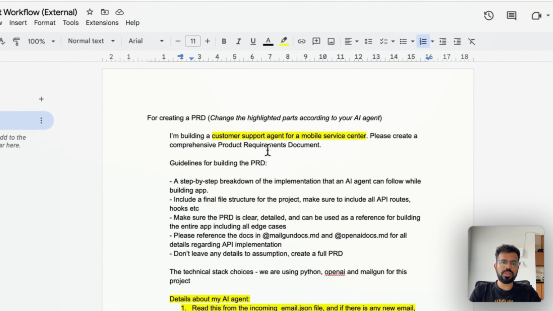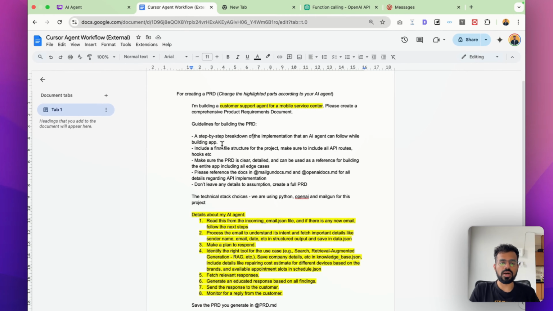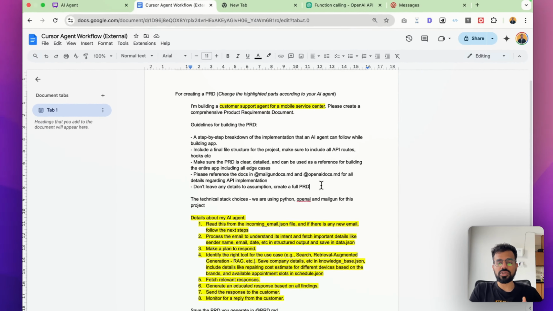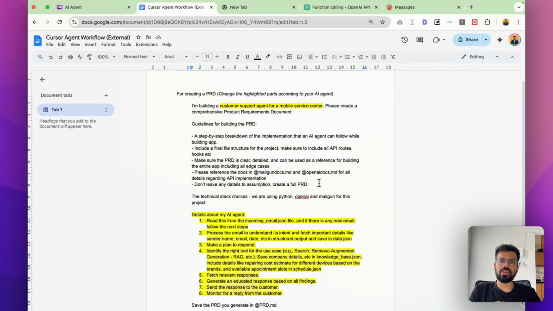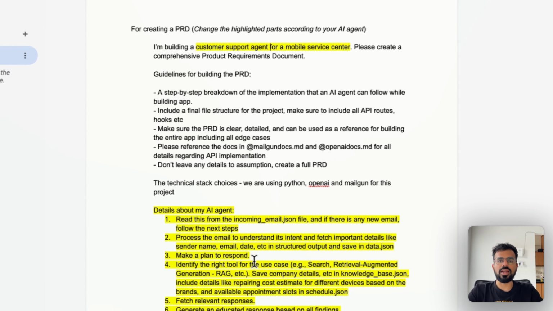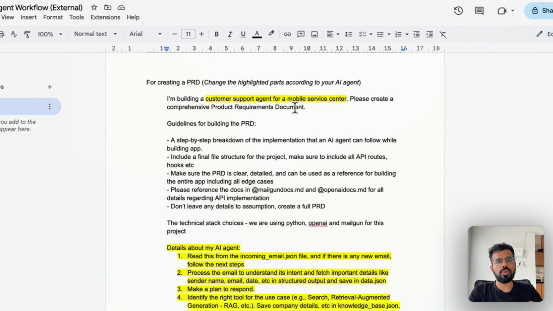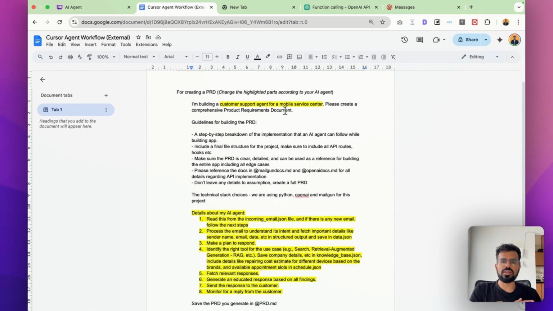And for this, I would be using a prompt. This is a prompt that I've used in a lot of cases in the past. It includes the guidelines over here that I have seen work well with O1. It directs it in the right direction. You can get the prompt from the description below. Within this prompt, you can basically just change the highlighted part and you will get the agent you want to build. In our case, we are trying to build a customer support agent for a mobile service center.